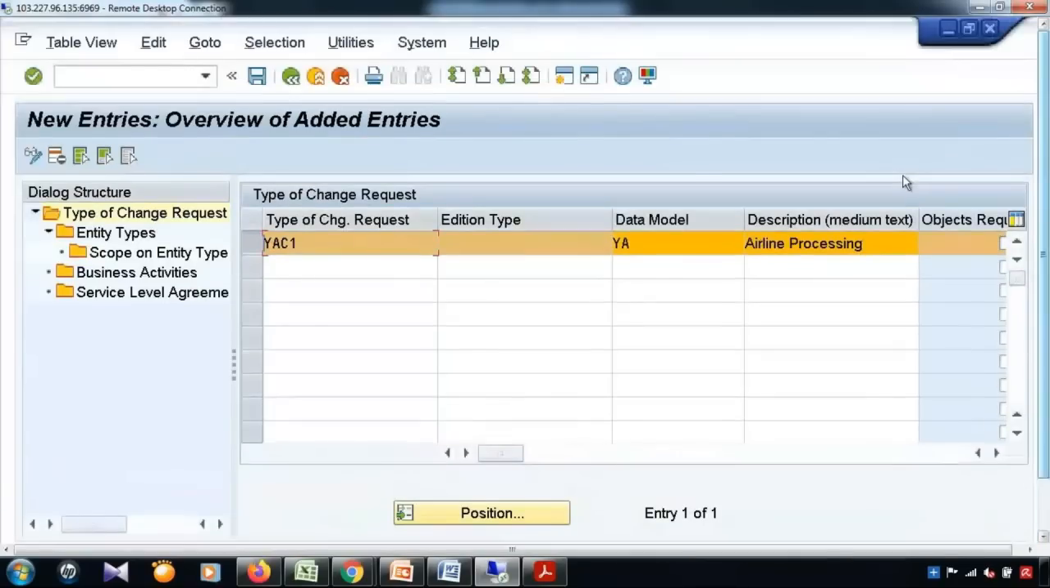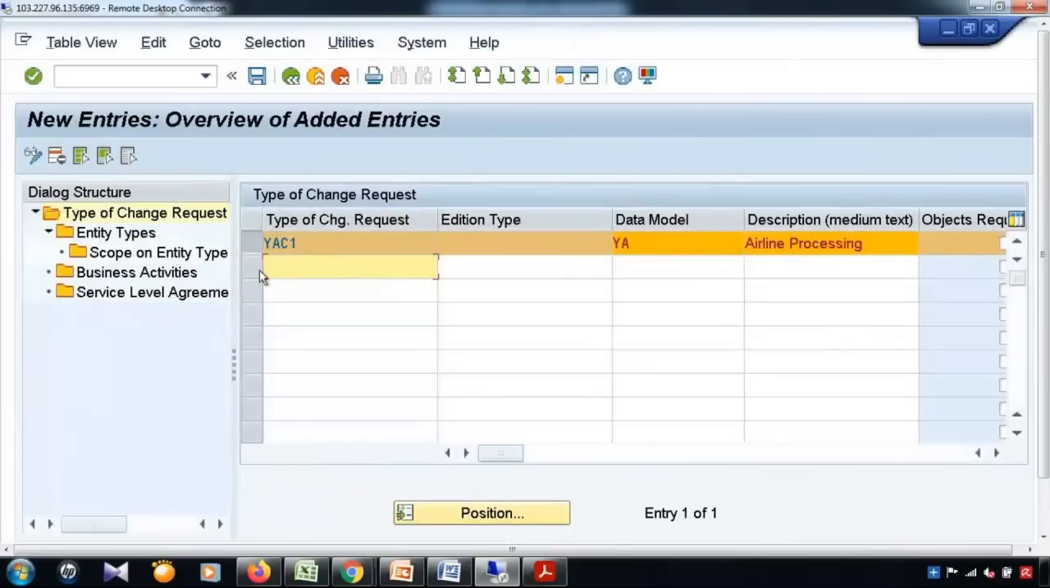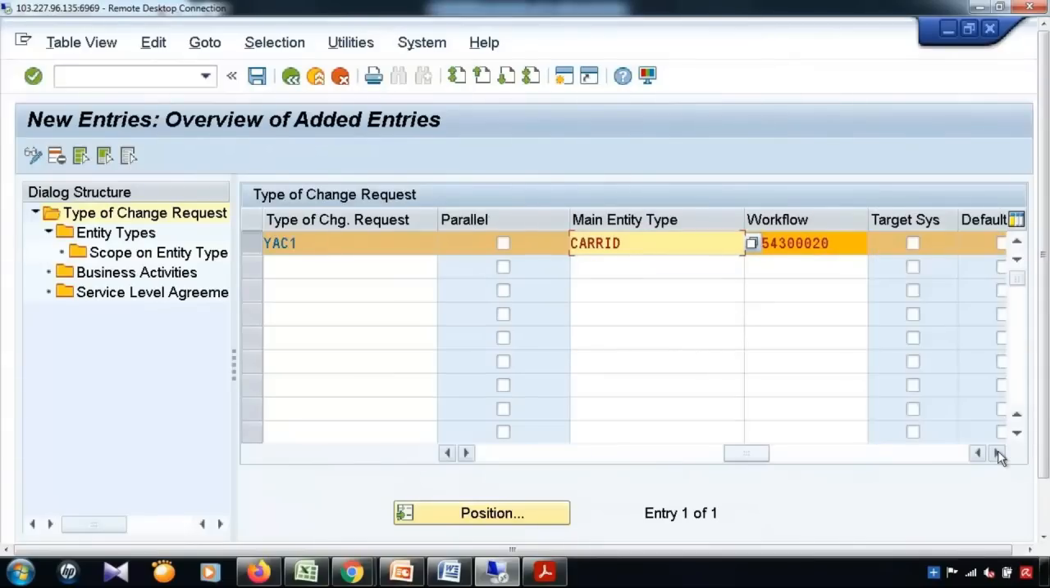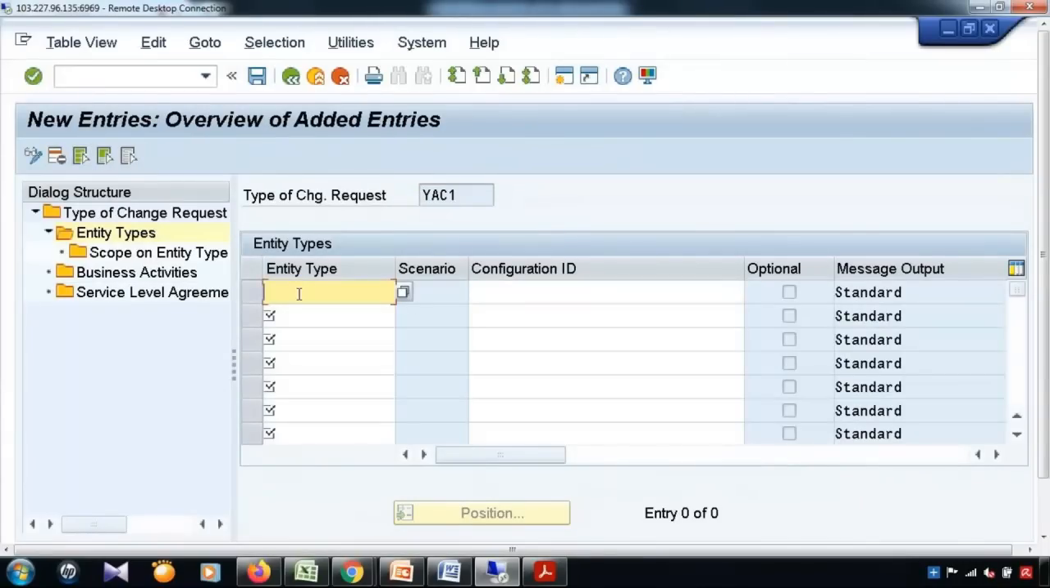You have probably seen the errors. Let me save it. It says change request type YAC1, main entity type carrier ID does not exist. But if you see, this is the change request type and this is the carrier ID which we define. Then what's wrong? So basically, we also need to define the entity type details here. So just go to new entry, carrier ID.